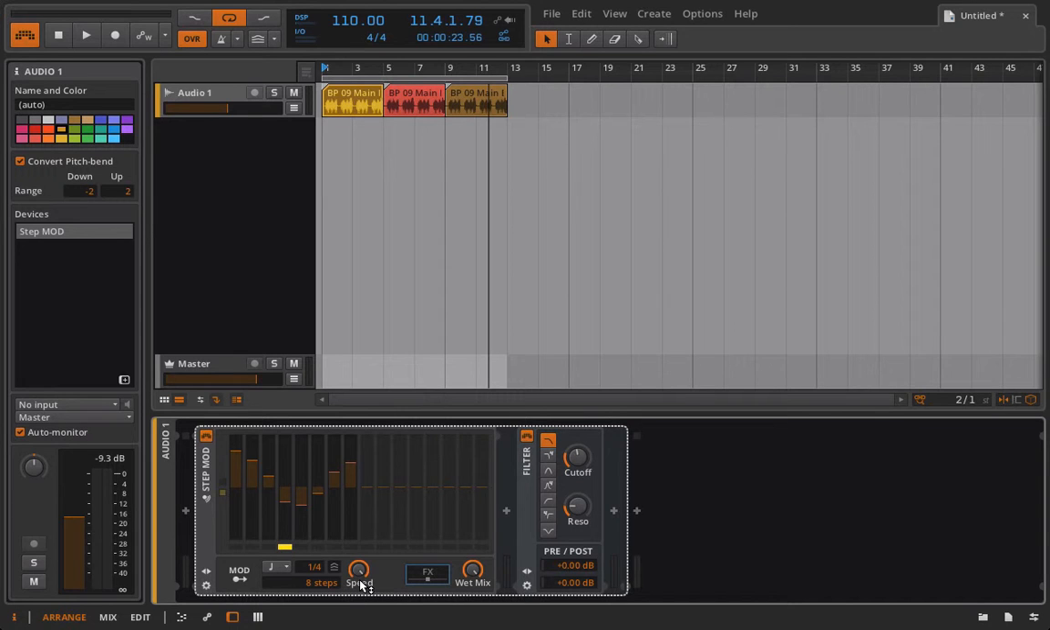So what does our speed parameter do? Well, let's see what happens if I turn this down. Watch the modulation.